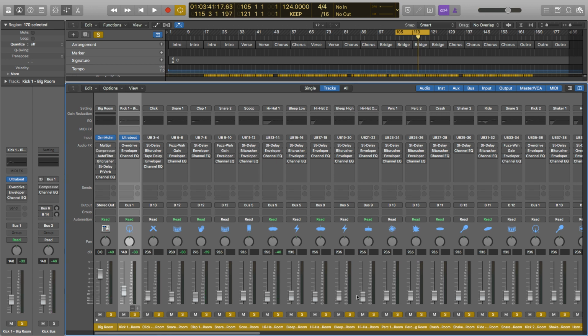So once you've done that for all your tracks and channels, then it's time to go through and start applying panning. And panning is just this control here, which determines how far on the left or how far on the right the audio is coming out.